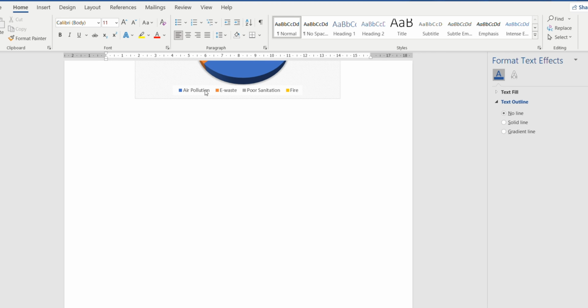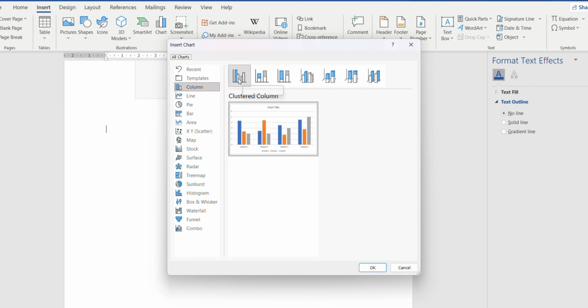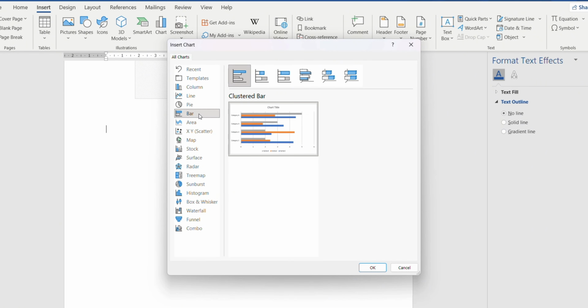So since we are done with the design of a pie chart, we move to the design of a bar graph or a bar chart. It follows the same procedure as any other chart. You just have to input your appropriate values and format it to a form that you prefer, and you are good to go.